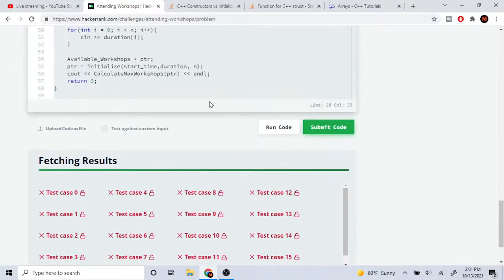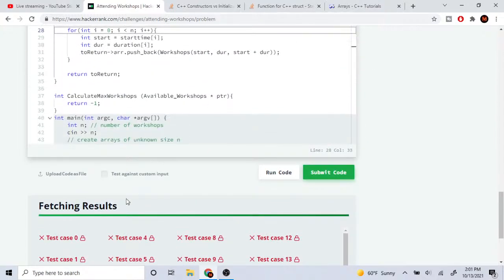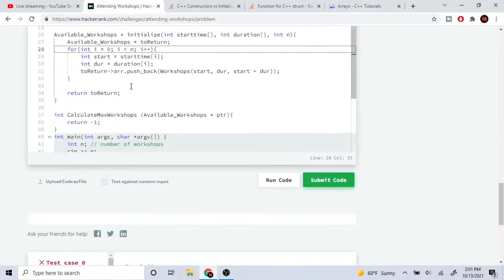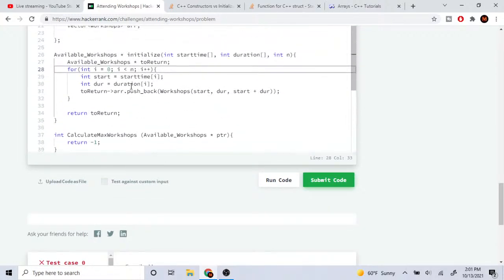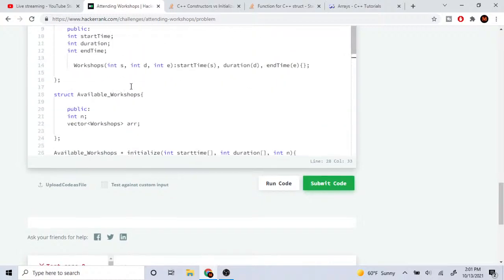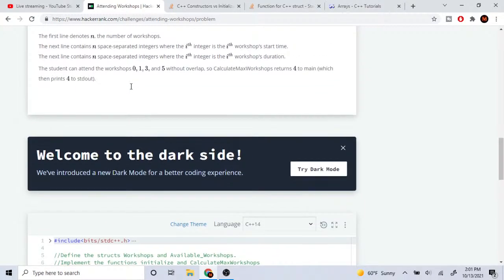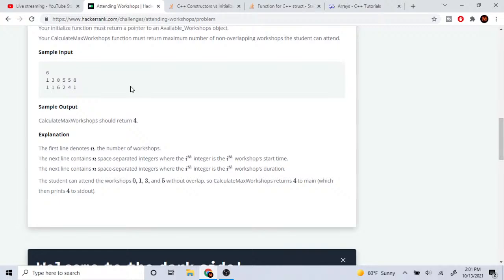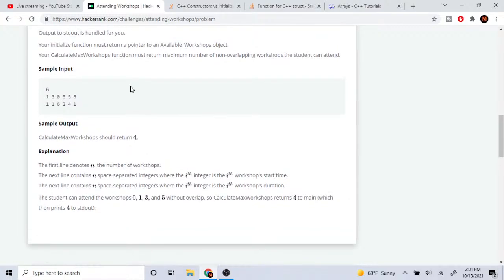Okay, so it is compiling. Okay, that's better than nothing. Okay, now we just need to find the available workshops. So for that, we just loop through and then we just three, one.